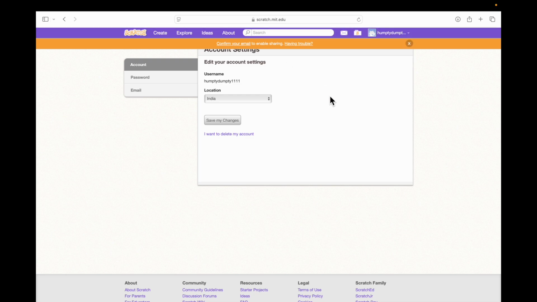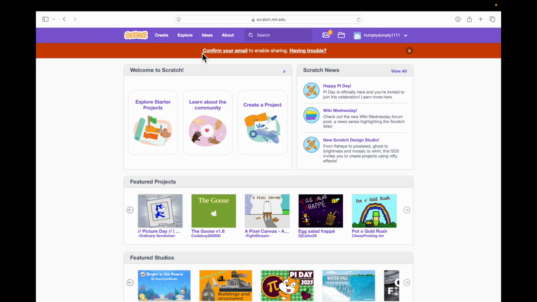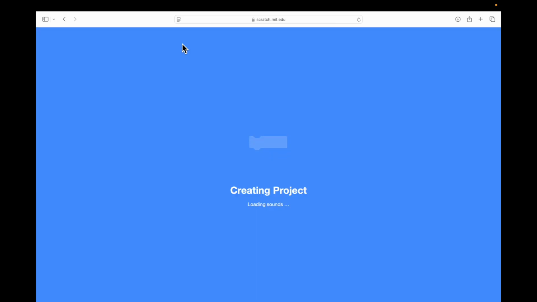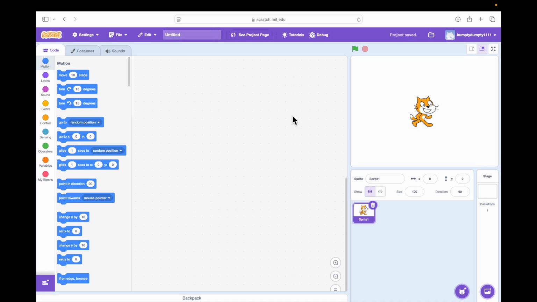Okay, kids. So let's explore Scratch a bit more. To start working with Scratch, first you have to go to your account and confirm your email. Once you have confirmed your email, it will be easy for you to create a new project or save it. Okay, so once you have confirmed your email, your Scratch page is going to look like this.